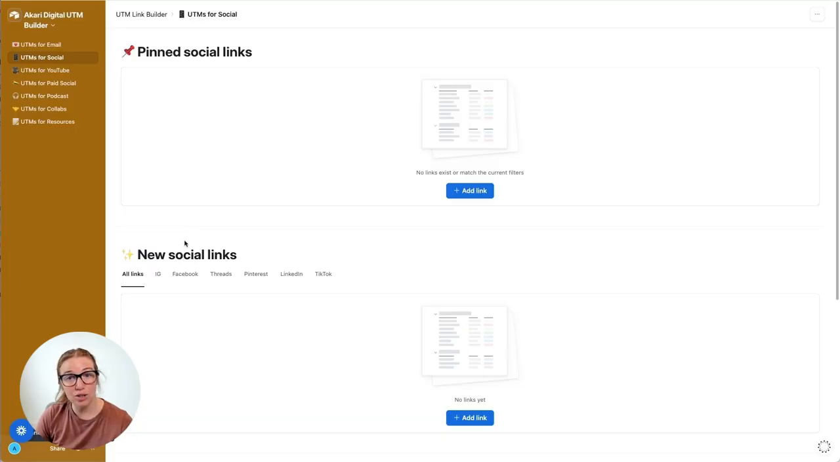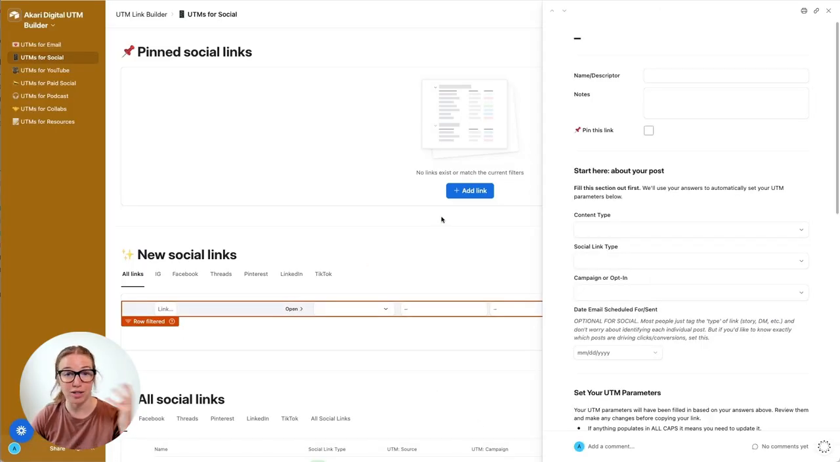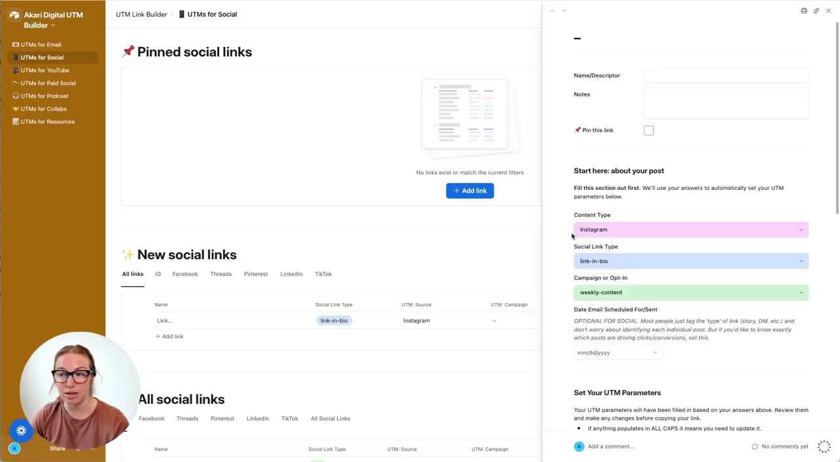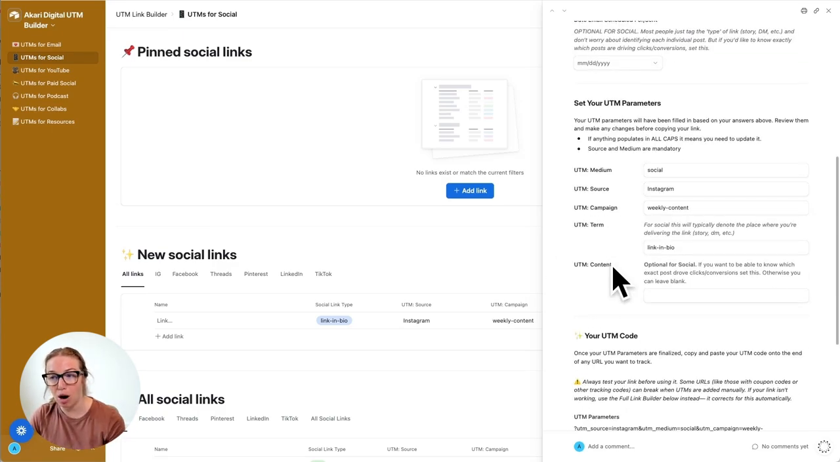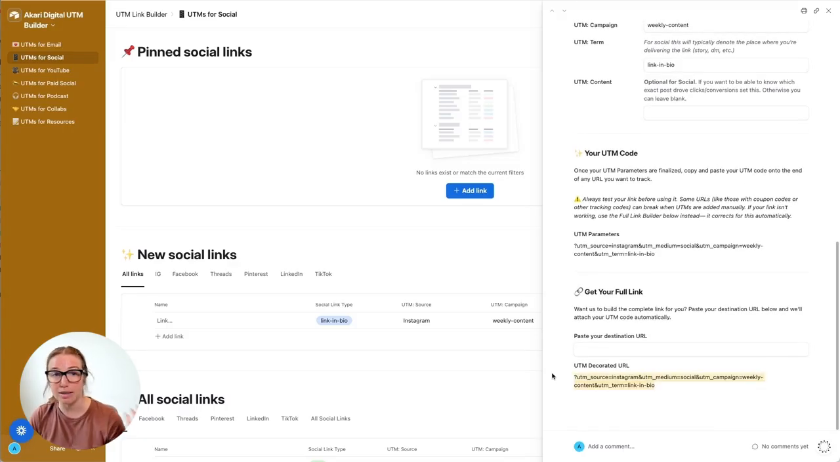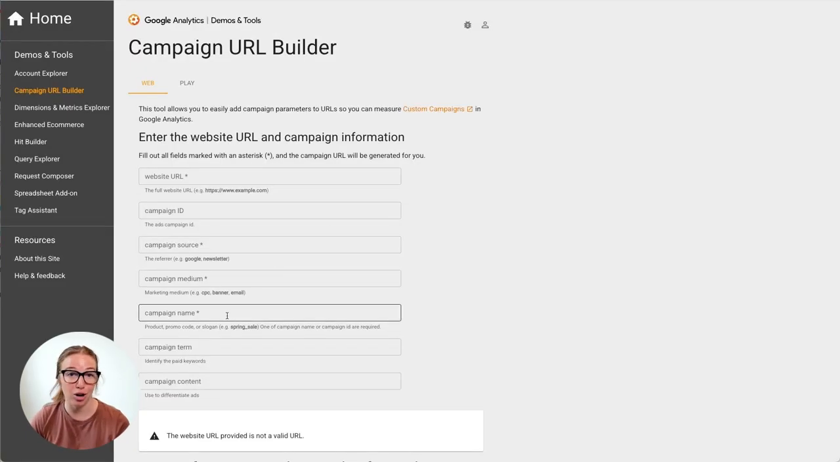The other option is you can grab my UTMs Made Simple builder, which has the strategy built in, so you don't need to understand what the different parameters are. You would just say, this is an Instagram post, and it's my link in bio, and it's part of my weekly content versus being part of a Black Friday campaign or something. And then it's going to automatically populate your UTM strategy and build your link for you in seconds without you needing to work your way through this builder or try to figure out what goes where.